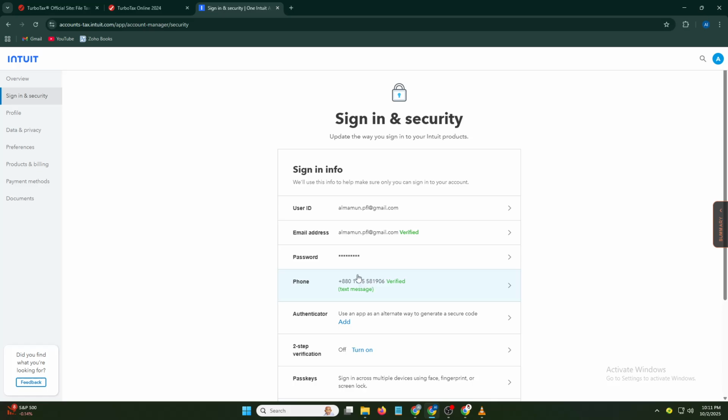So that's how simple it is to change your phone number in TurboTax for 2025. Keeping your number updated makes sure you don't miss important security codes or notifications from TurboTax.